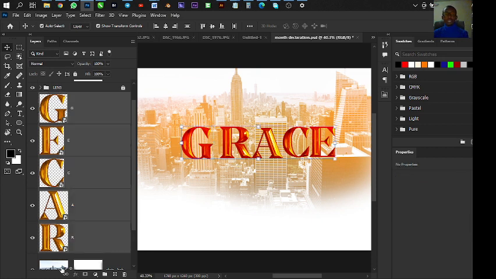What Photoshop does is the first letter and the last letter will remain in their position, but all the other letters, R, A, C, will have to shift and manage the space in between. So when I distribute horizontally, you see R comes, A adjusts, C adjusts, but E and G are stationary, right? So that's something you should note. These tools are functional only with the Move tool. Okay, so these are the functions of the Move tool.